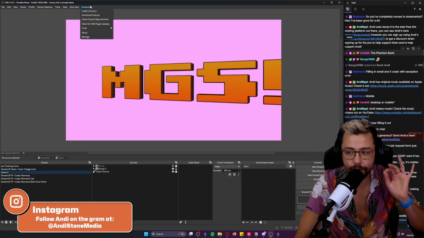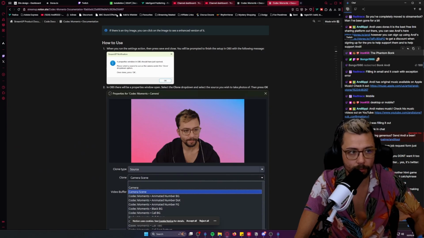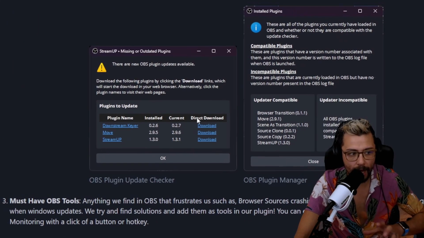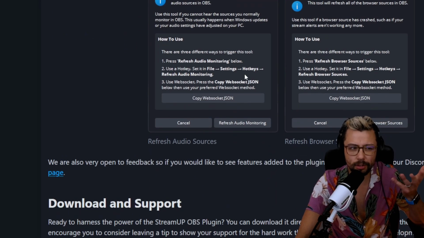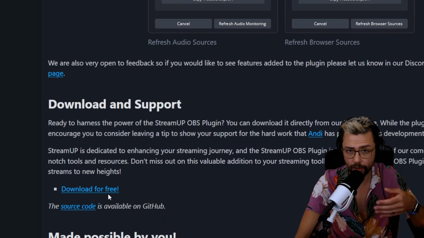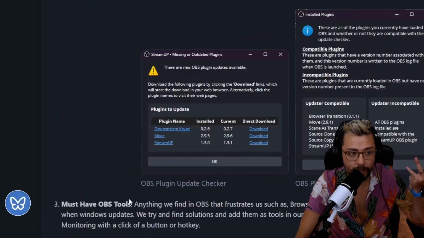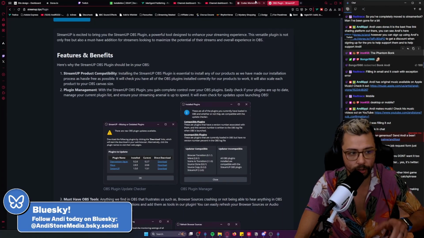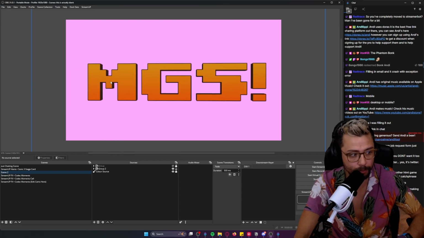If you haven't got the StreamUp plugin, no worries. It's all on the StreamUp website, which is just OBS plugin at the top here. This is a plugin that I created that checks if all your OBS plugins are up to date as well. It's completely free, so consider leaving a donation, because there are so many plugins nowadays for OBS, and this will keep them all up to date for you. It tells you exactly what's out of date, and makes sure you've got all the plugins required for my products and StreamUp's products to work.